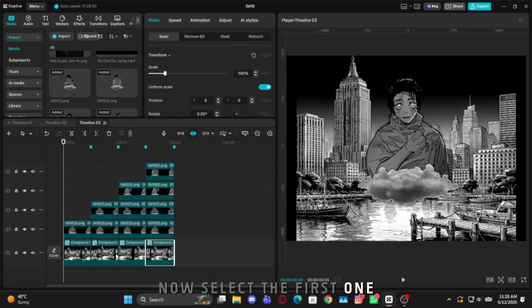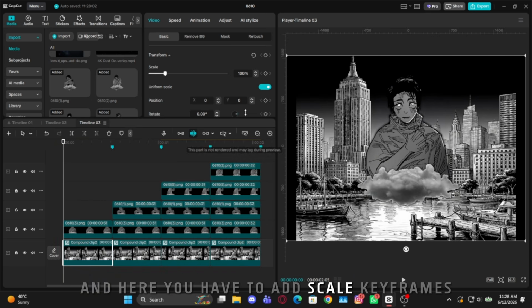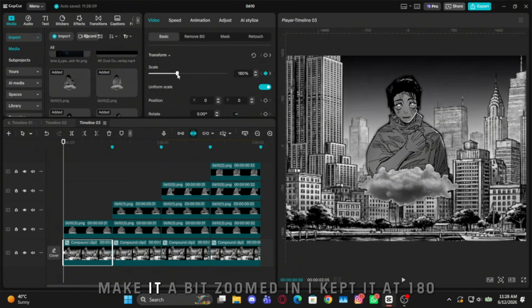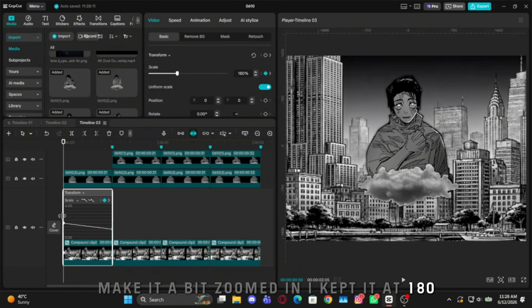Now select the first one, and here you have to add scale keyframes, 1 keyframe at the starting, 1 at the ending, and at the starting, make it a bit zoomed in. I kept it at 180.